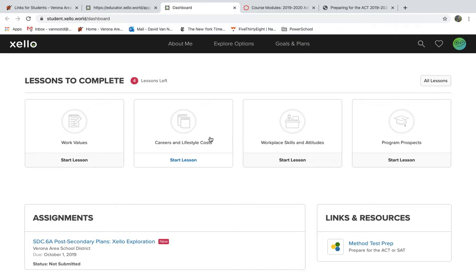It's really easy. The next thing I want to do is go into our advisory Canvas course, and I want to mention briefly some of the assignments that are also due for the second quarter. Before I do that, though, one thing I am going to mention is one of our assignments was an ACT prep lesson, and it's using Method Test Prep. And Method Test Prep is right down here at the bottom of your Xello screen, so when I talk about Method Test Prep, I'm talking about the link right here.